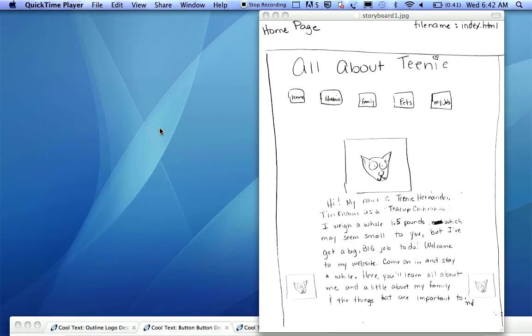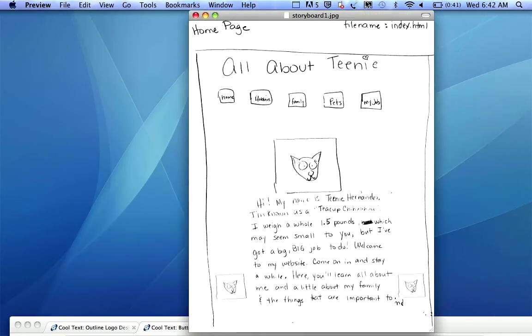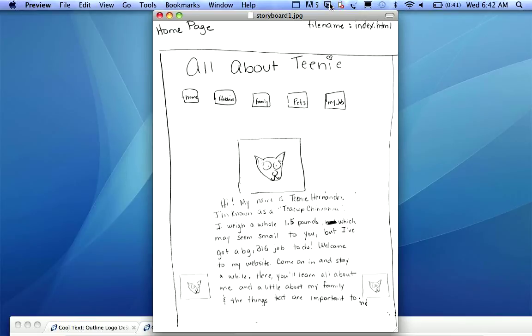Okay, the first thing that you want to do is create your storyboards. All of you should have at least 5 by now. Here's an example of a storyboard that I roughly drafted. At the top of your storyboard, you should probably indicate what the page is about and what you're going to name the page, your file name. Remember that we said the home page is always called index. So our file name is index.html.